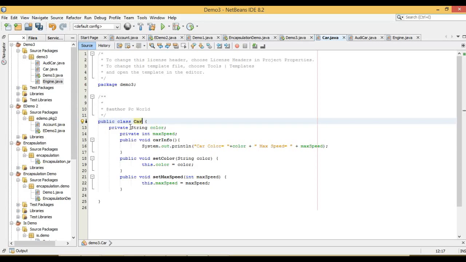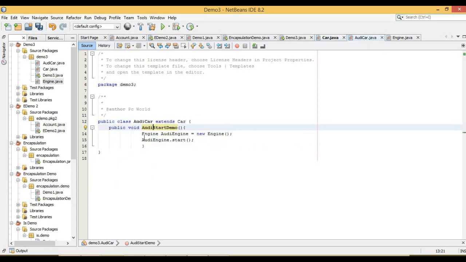So I have declared another variable known as color, and I have set it as private. Max speed is also private. I have made a constructor known as car info. System.out.println is used to display output on the screen. So car color is plus color plus max speed. I have also used set methods: this.color is equal to color, and this.maxSpeed is equal to maxSpeed. So now this is my parent class.